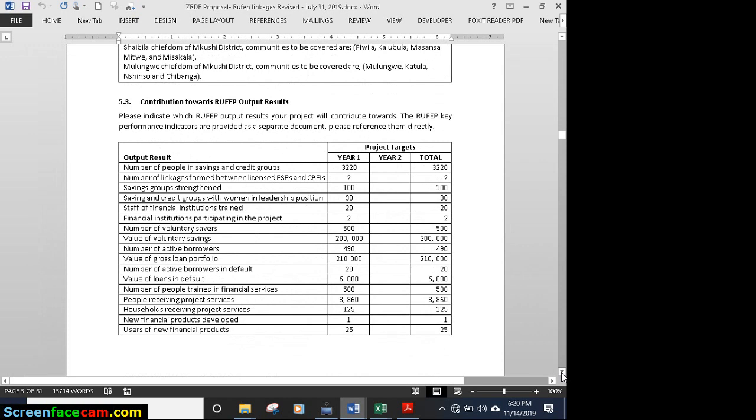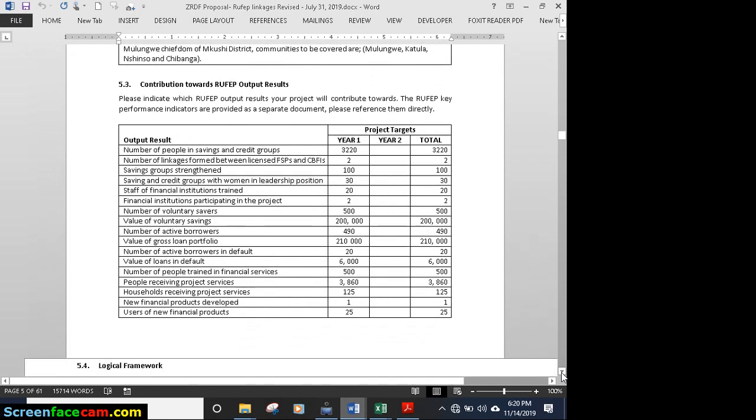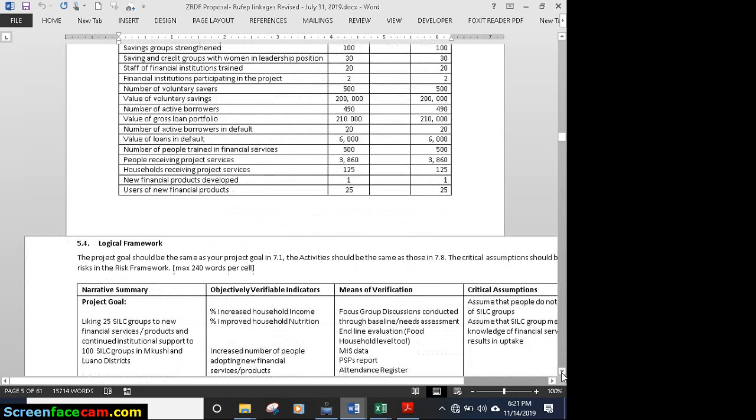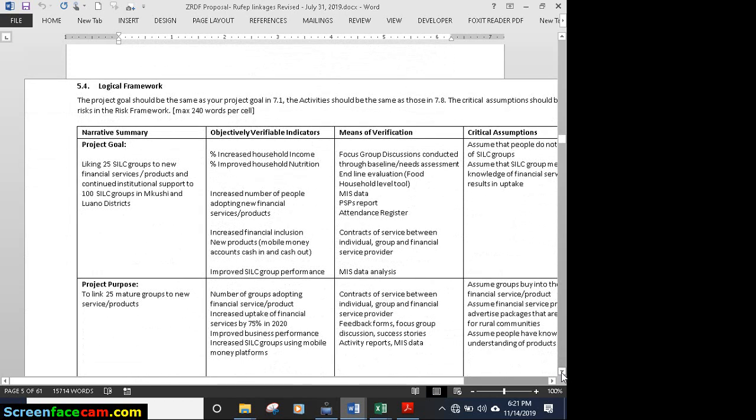The output results which are going to come out of this. I think it was a 1-year project, so these are the outputs we're going to achieve in a year. And then, of course, your logical framework.